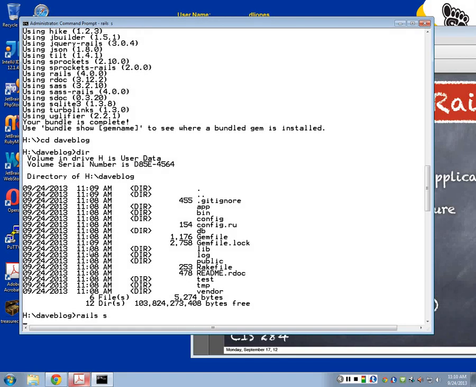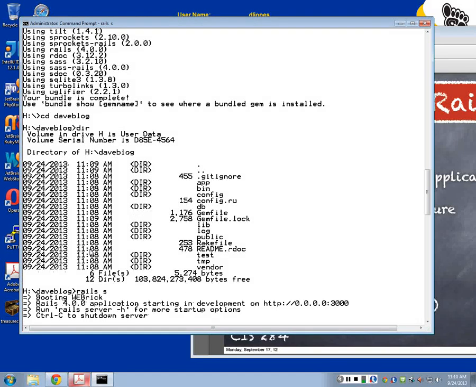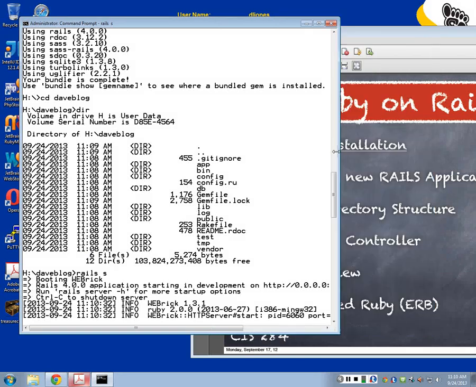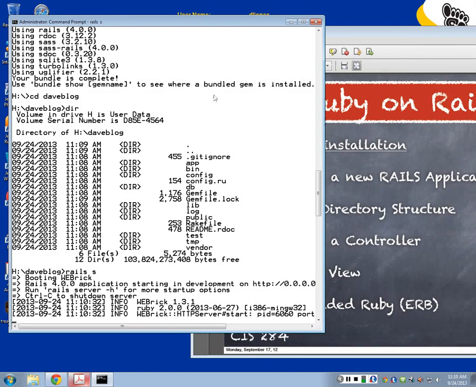All right, so when I run that, it should now execute the Ruby code that the Rails has. It starts up this server called WEBrick, which is built in Ruby. It's a web server built in Ruby. It's listening now on port 3000 for incoming requests. So let's leave this off to the side here and open our browser.